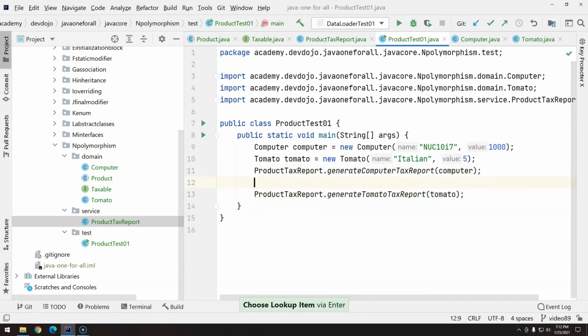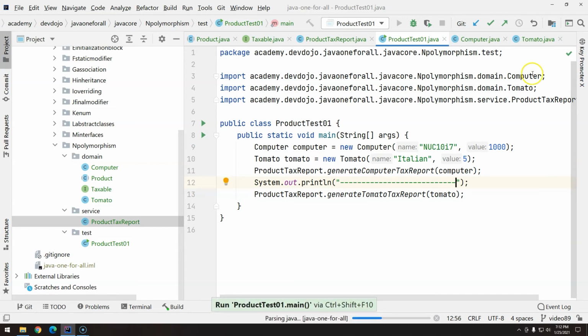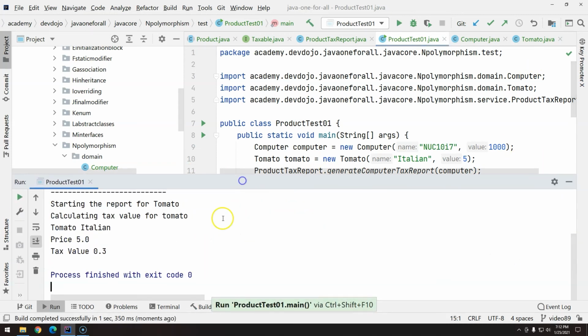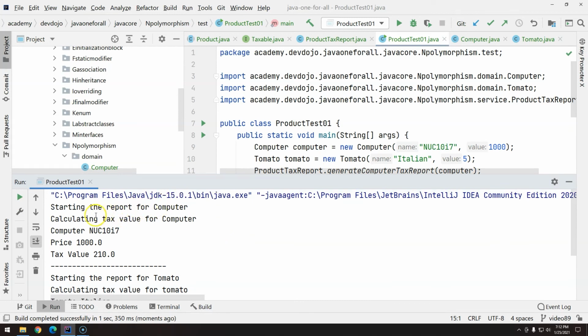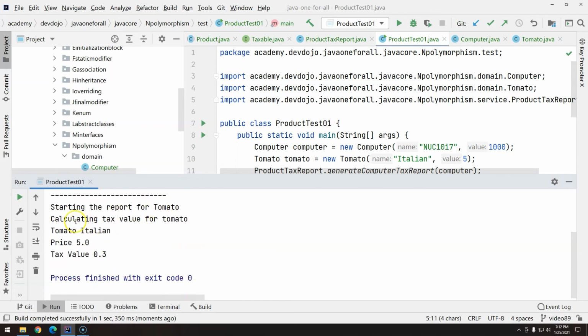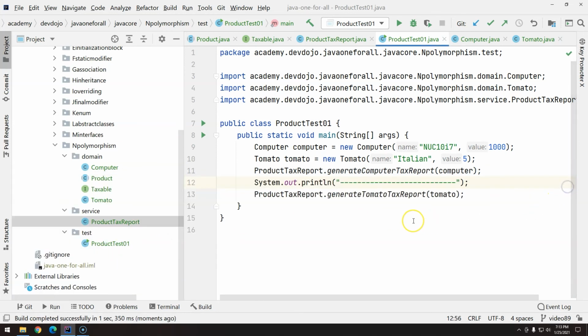Cool. Let's just give a small line between the reports, and then Ctrl+Shift+F10. We can see the report for computer, calculating the tax value for computer. The computer is a NUC 10 i7, price 1,000, and the tax value 210. And starting the report for tomato, the tax value for tomato, the tomato Italian, $5. The report says that we have to pay the tax value of 0.3 or 30 cents. Okay, so this is the setup that we are going to use.